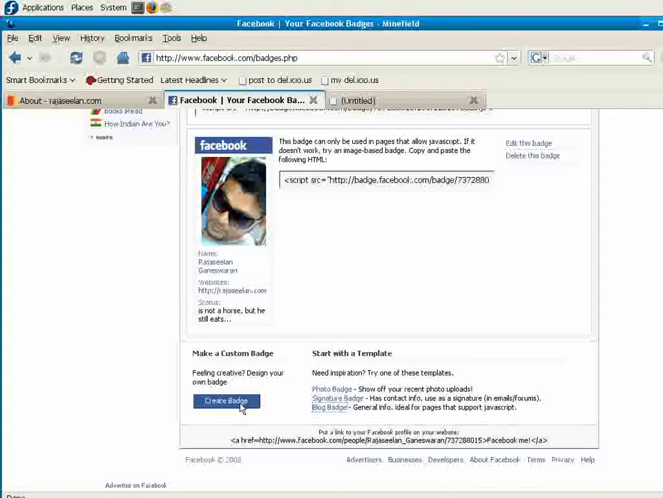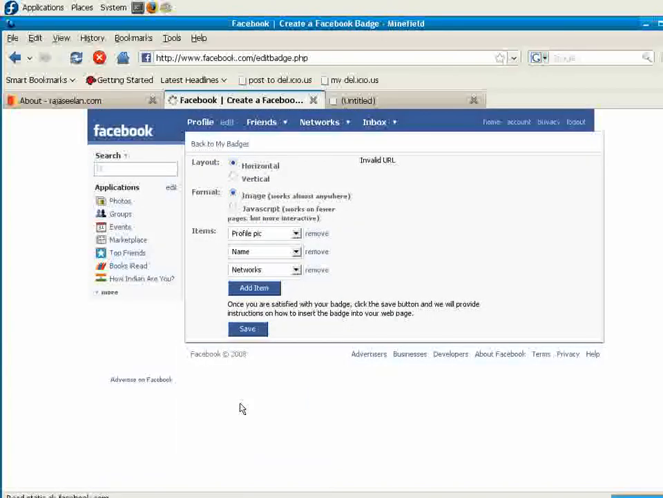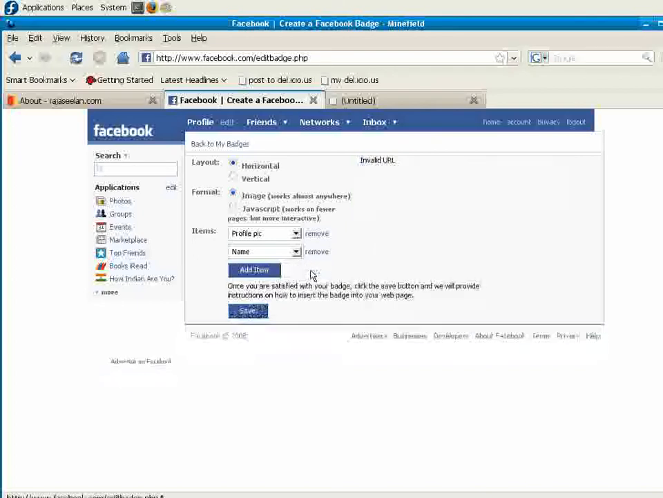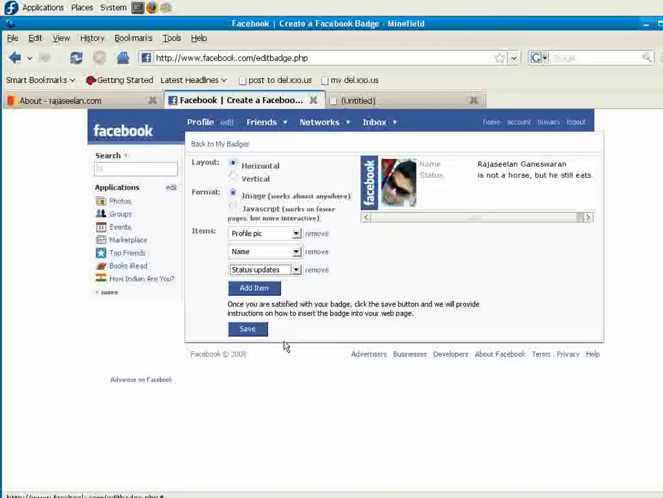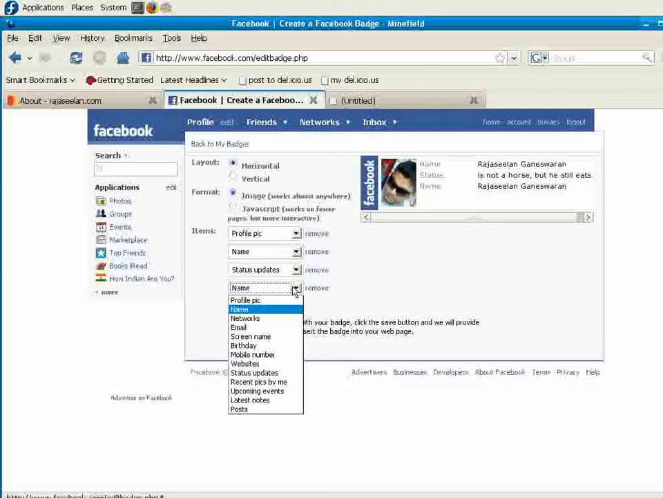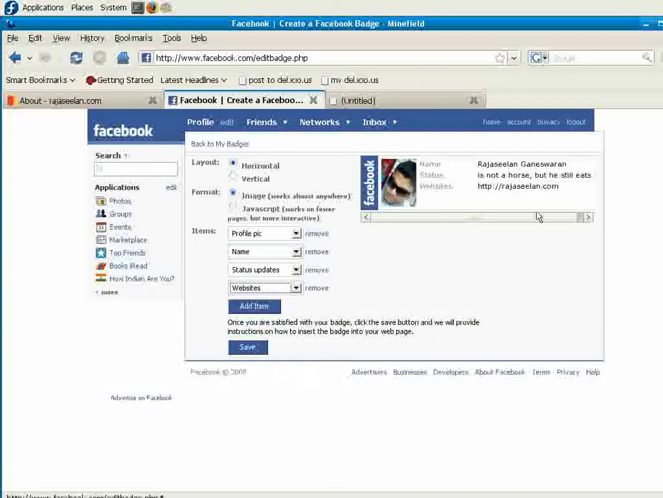All you have to do is click on create badge, and what I'll do here is create a Facebook badge which is exactly the same as what I put on my website right now. For my website I chose the horizontal layout, and I added my profile pic. I think all of you guys would want to do that, and also my name. I took off my networks and instead I added my status. Let's find the status here. And I also added my website. So, yeah, this is something like what I have on my website right now.